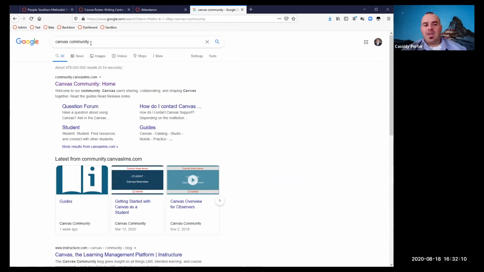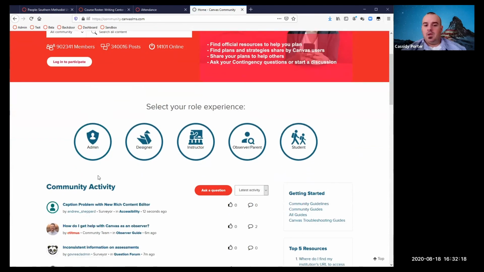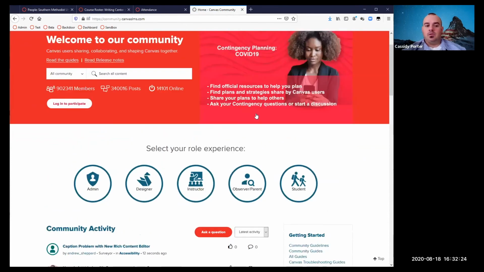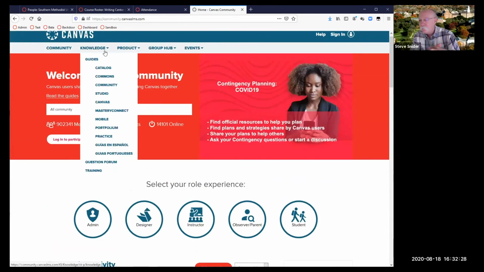If you just Google Canvas Community and go there, there has been a lot of talk about upgrading this tool, hasn't there? There has. Yep. You can select what role you're in, and it caters more to you in that instance. There is a ton of information in the community.